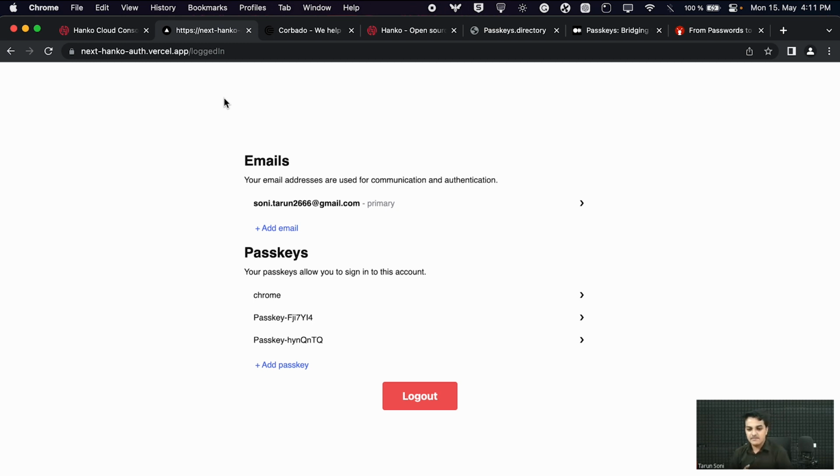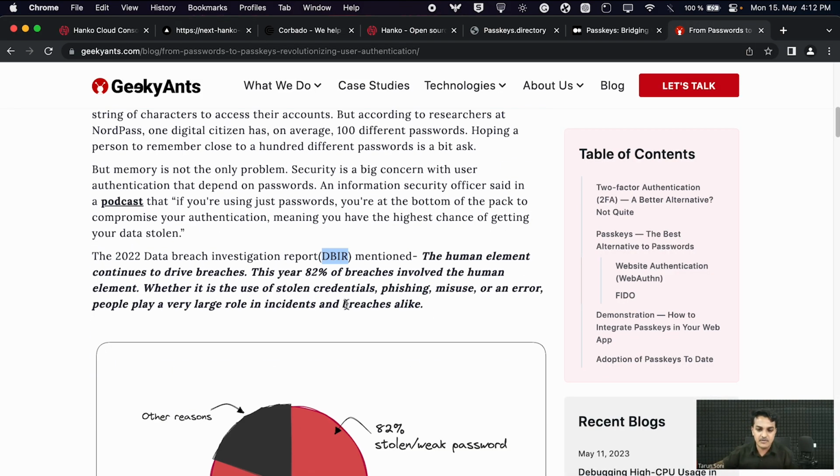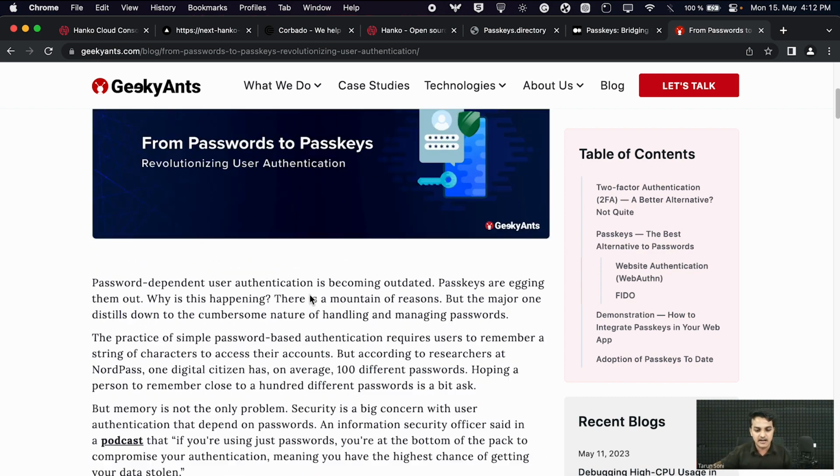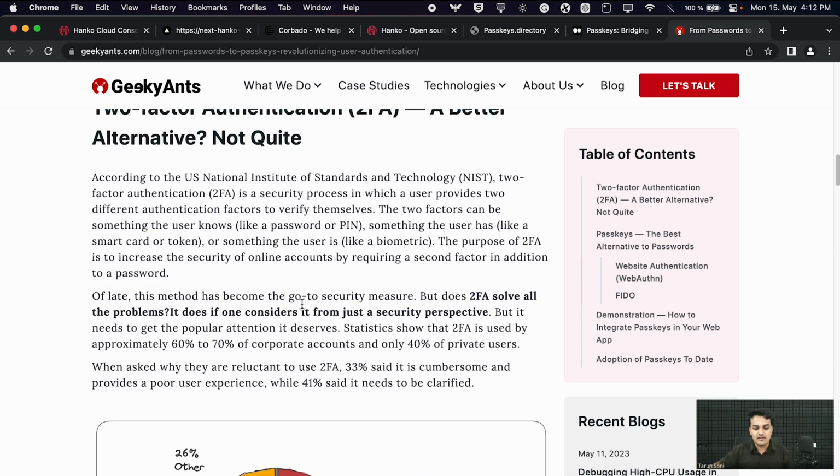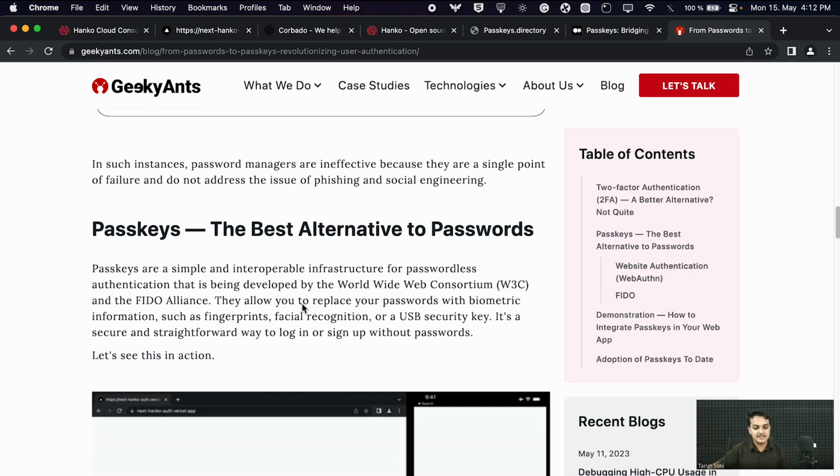So yep, this was a basic introduction to Passkeys. Before jumping into how you can implement it in your app, I just want to go through how Passkeys work, right? You can check it out in detail in the article. I'll just link it down below. I mentioned all of these things in detail.